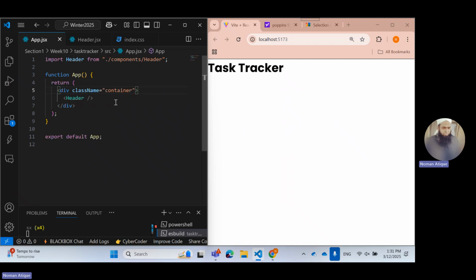I have given a class, and why have you written down className? Because it's JSX. Remember, everyone? I cannot write class. It will complain.